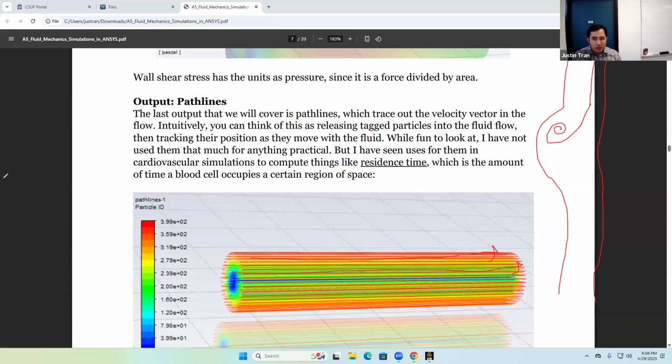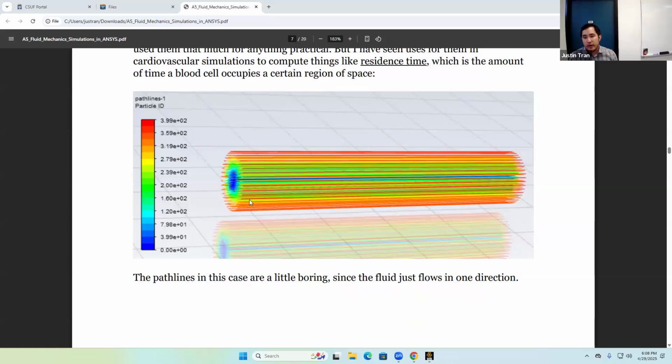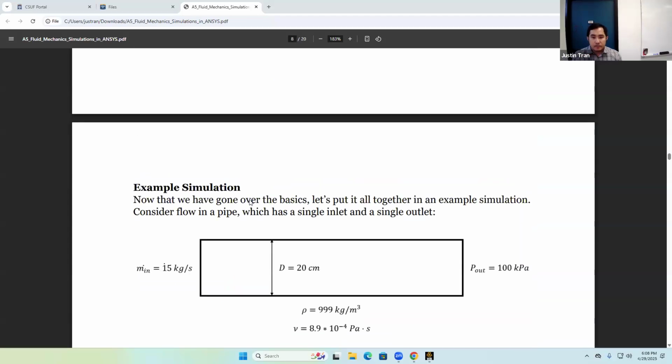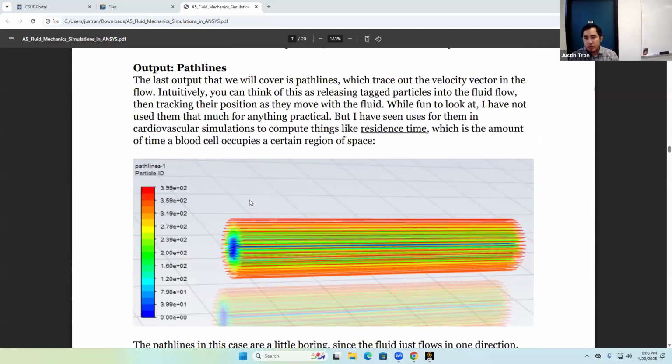And so, path lines can be really interesting in complex geometries. For flow in a pipe, it's just kind of boring because the flow just goes in. Okay, all right, so I think that's it for the intro stuff. Any questions on the outputs for CFD simulations? Okay, all right, so let's get into the example.